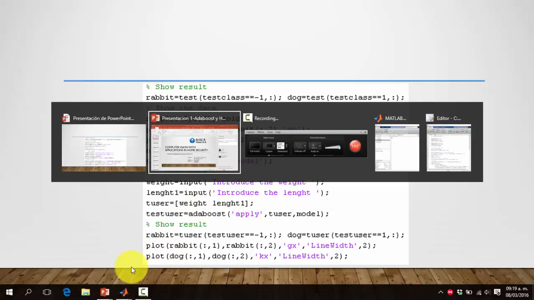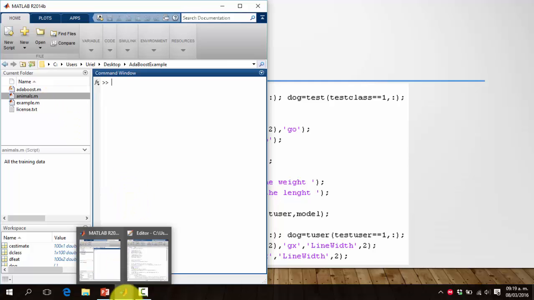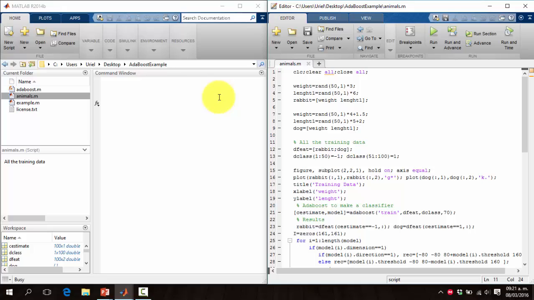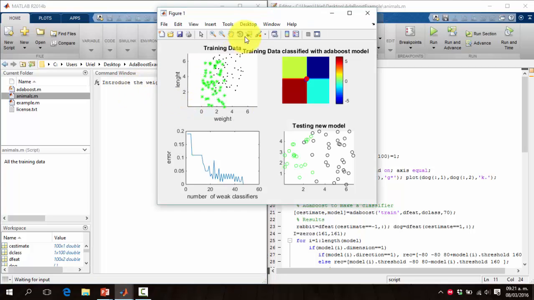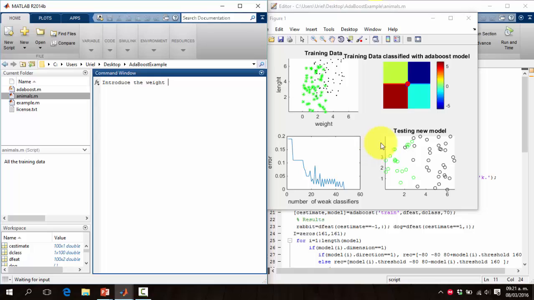Okay, let's go to MATLAB. It's here, MATLAB, and this is our function. We're here in MATLAB, and we are gonna run the program. It's running, and then we can introduce the weight and the length of the animal, and this is the graph.